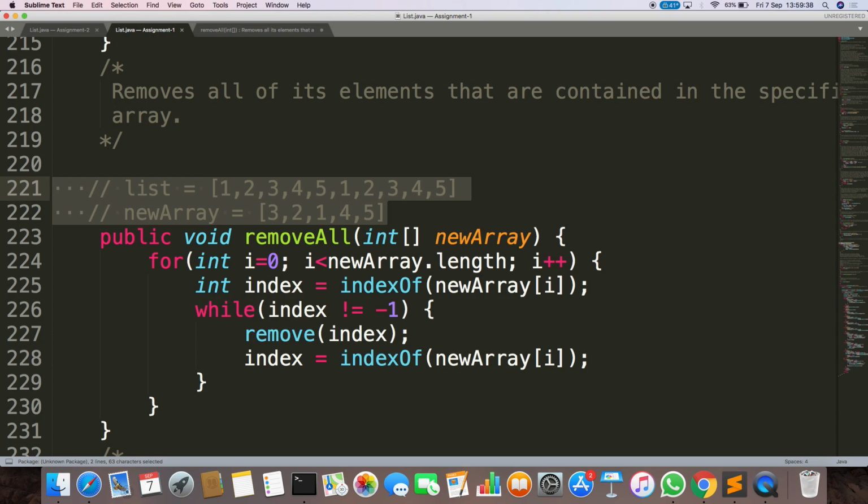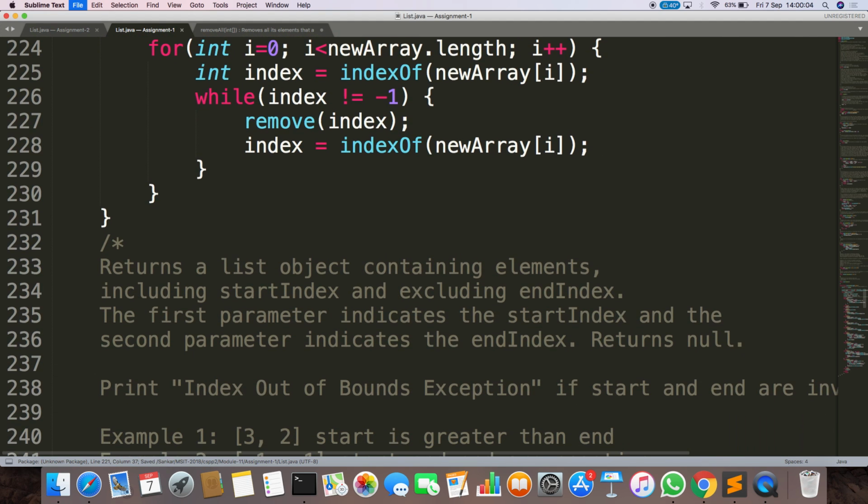Now, based on this example, what are the remaining elements in the list? Empty only, right? Because 3, 1, 2, 3, 2, 1, 4, 5. If you remove all the occurrences of 3, all the occurrences of 2, and so on, it is going to be empty. Say for example, if you have one more element here, something like 11, 11 will not be removed. Only 11 will be there in the list. Okay, good, nice.